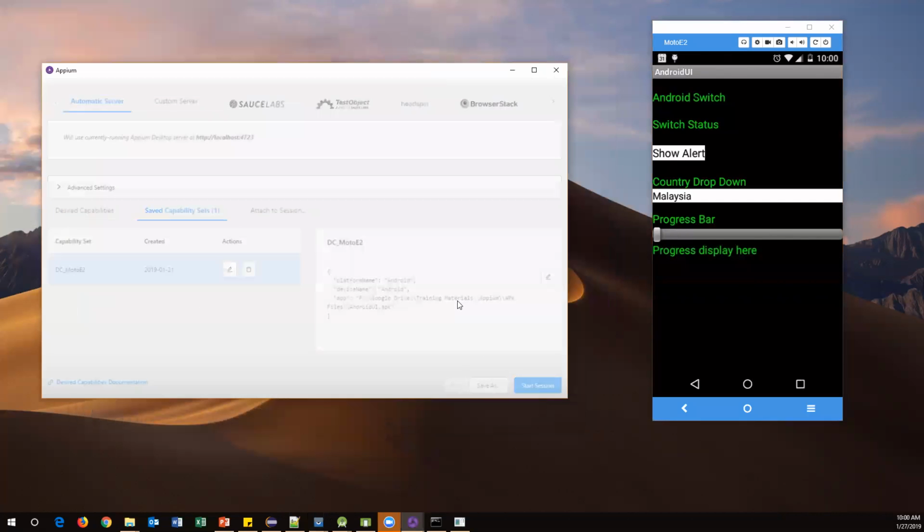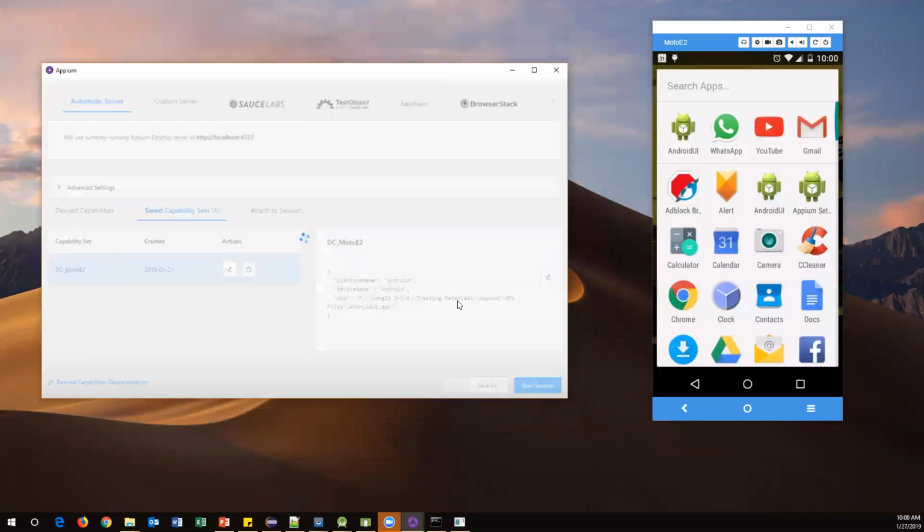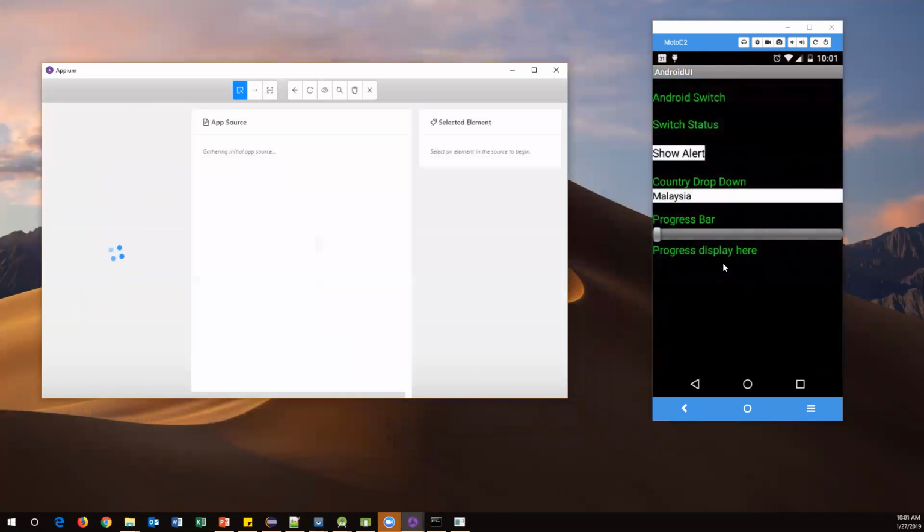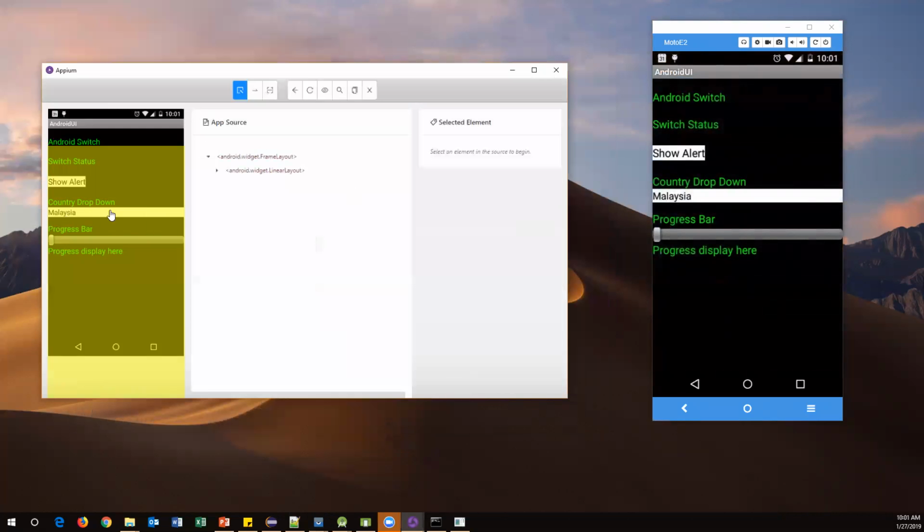Okay, and as soon as you start your session, it will go and install the app, and it will open up the UI. So you can just observe here what happens. So yes, now the UI has opened. So the same screen is captured here, right?